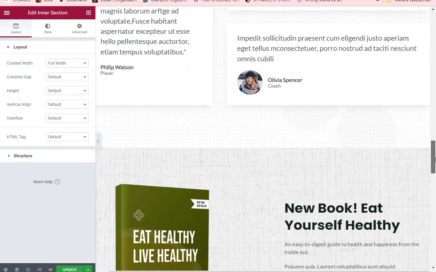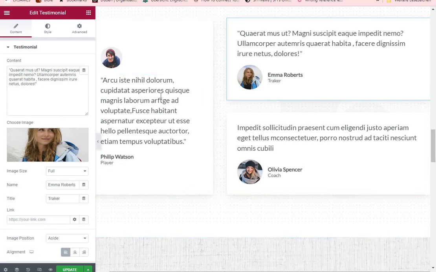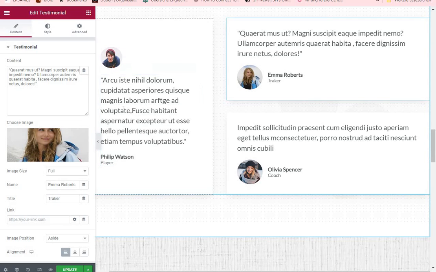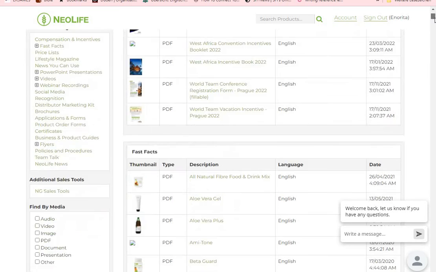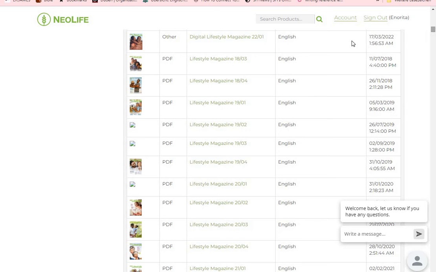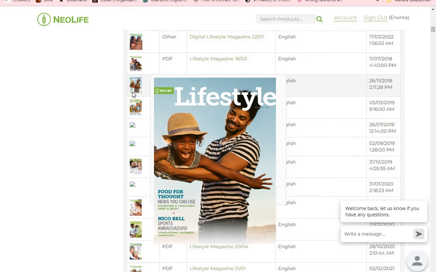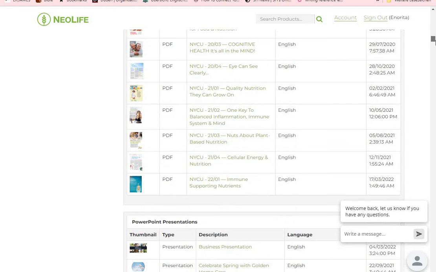So that's essentially what we are going to do. This here too, the same thing. See here, put the write-up, put the picture of the person, and to get testimonials is quite easy. If you go back to your back office of your New Life, you scroll down, you see several testimonials. You can just click and download them. You go to Lifestyle Magazine, you see testimonials of people, and then you can download them and use them.